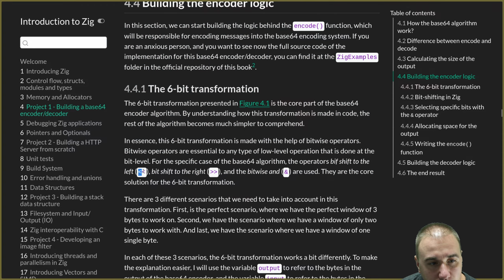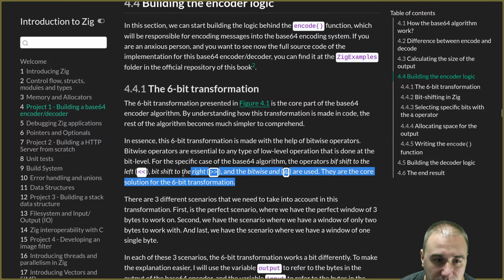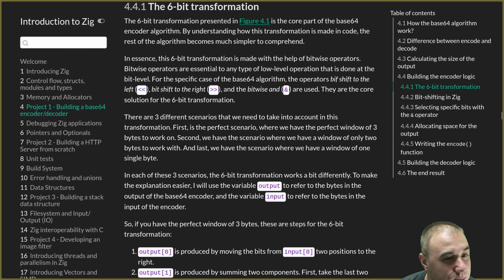So I guess we use shifting to left and right to position stuff correctly, and ampersand just to, what do you call it? Just apply a mask that, hey, we care only about those specific bytes. And I guess that's what they're doing here.